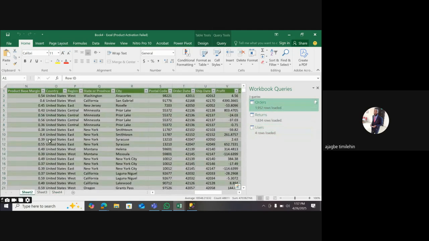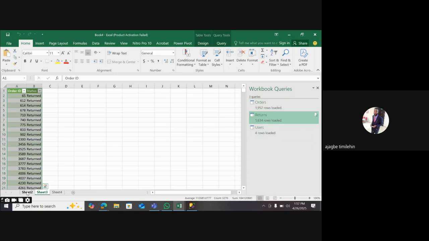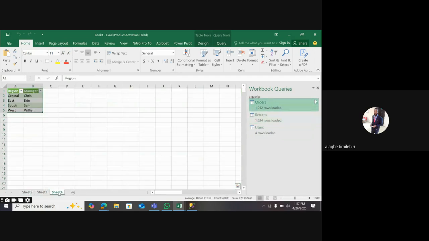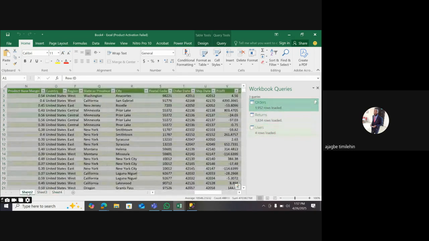This other table now is more or less like the parent table, which means that for the second table here, other ID can be found there. And this other one too, the region can also be found there. Okay. So if you do not have any similarities, you cannot model the data. Are you getting me?